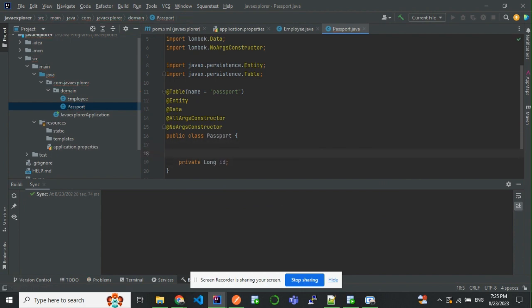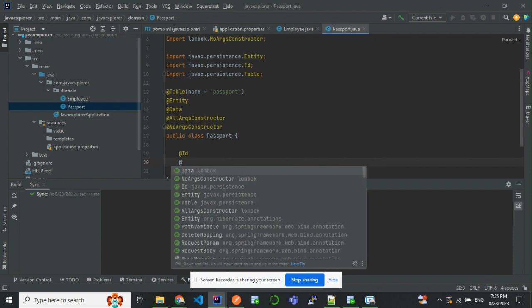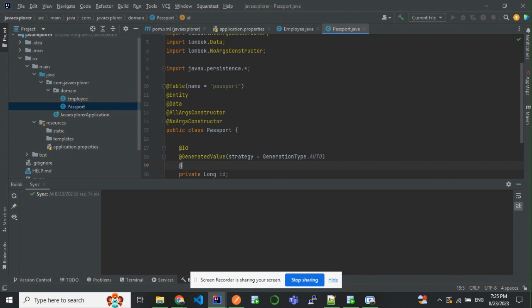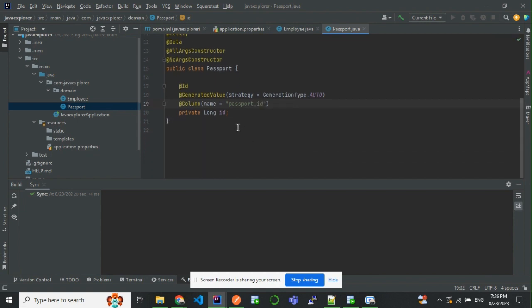This is the primary key. So ID. So this is the primary key. The strategy to generate this primary key, so the generated value strategy will use auto. Column name is passport ID.